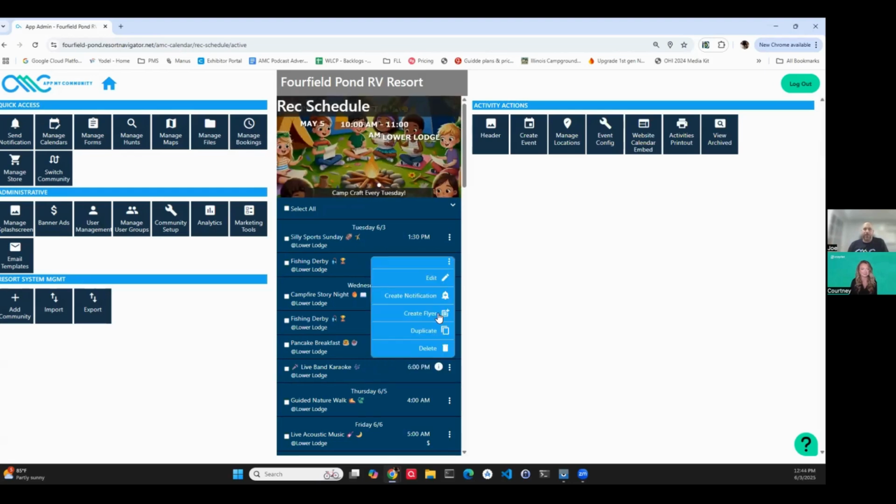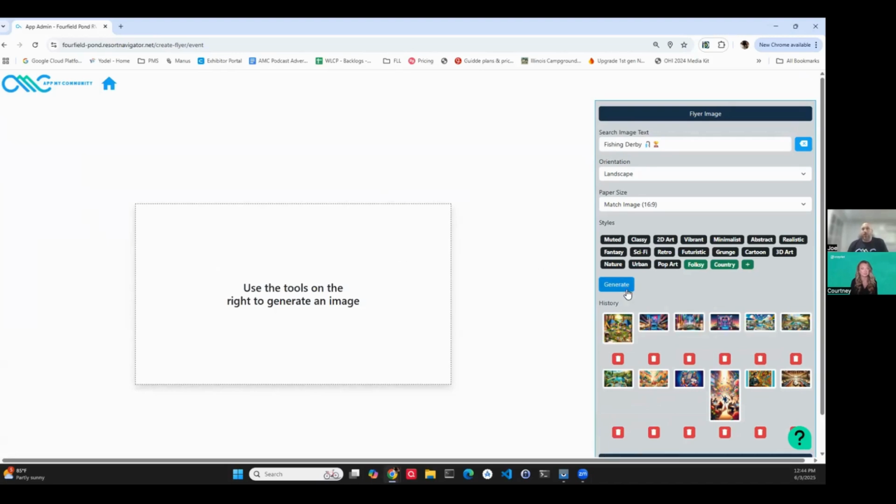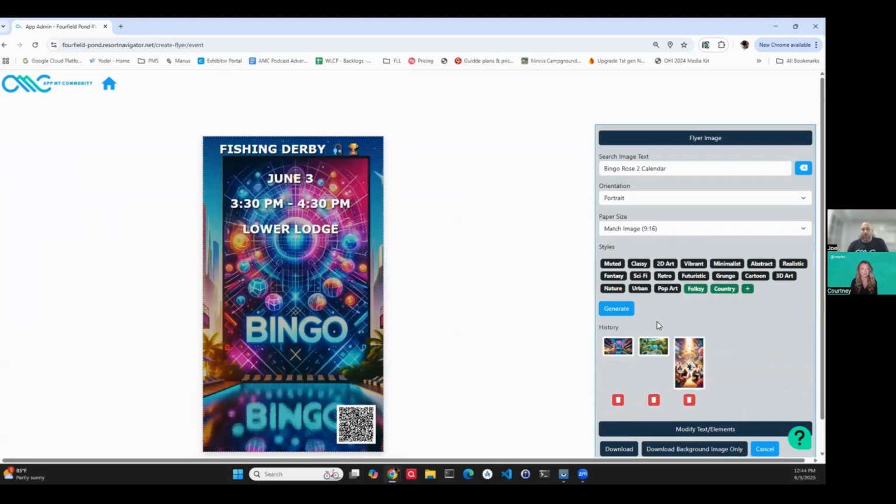So I'm going to go off this one and hit create flyer. What it does is automatically bring in a header image if you have it. If you don't, you can go and generate one via ChatGPT. I'm just going to pick a random one that I've already used. And it brings over all of your information about your event and the QR code that takes you right to the event. So say you had to RSVP, you can put that in there.